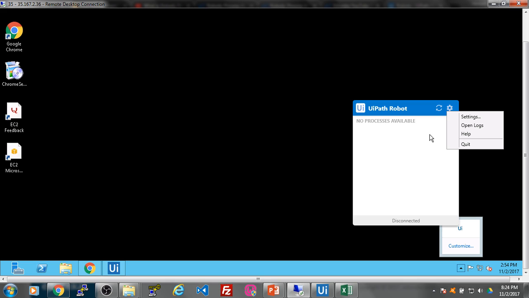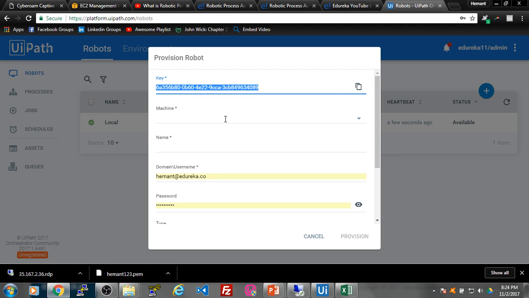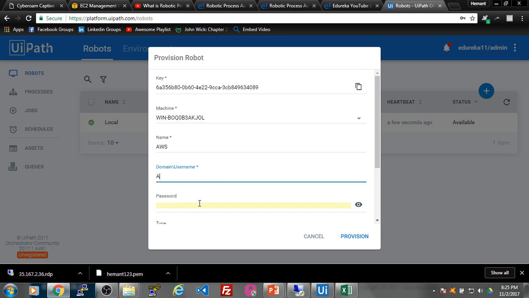Let's go to settings. This is where I'll be entering the robot key. Now this is the machine name that I have to copy. So let's copy the machine name, go back to my UiPath Orchestrator, and paste the machine name over here. Done. Now what name do I want my AWS machine to have? Let's give it the name AWS. What is the domain name for this? It is administrator. So let me select all and put administrator over here.